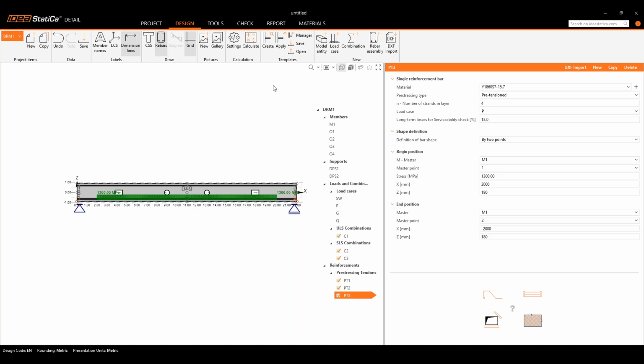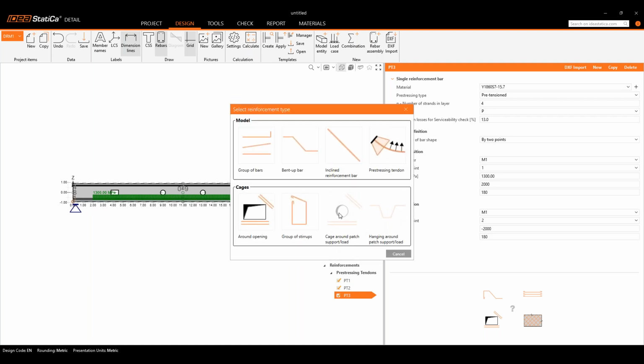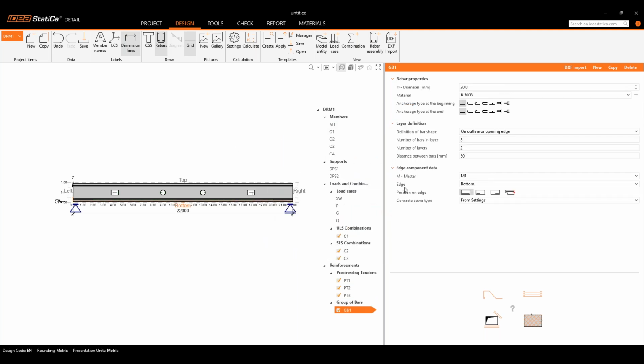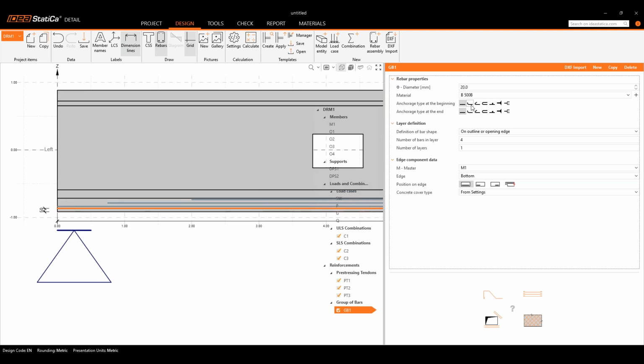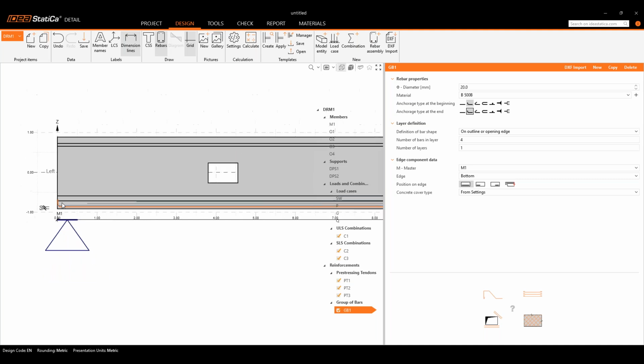So let me just go to rebar assembly, and from here I will select group of bars. For the group of bars, I will select 20 over there. First layer, I have 4 numbers. Number of layers, only 1. And I will leave it as it is. So from here, you will see that our reinforcement is right there. All I have to do is select the anchorage types at the beginning and the end.